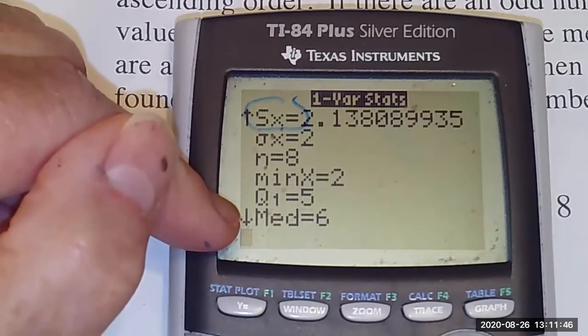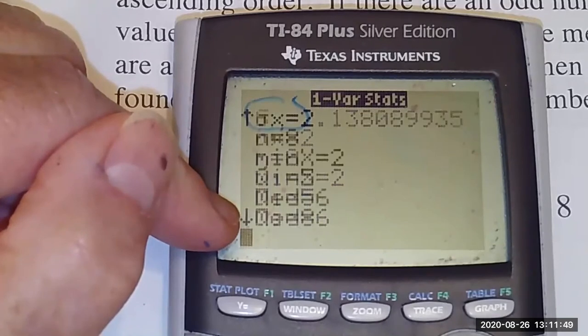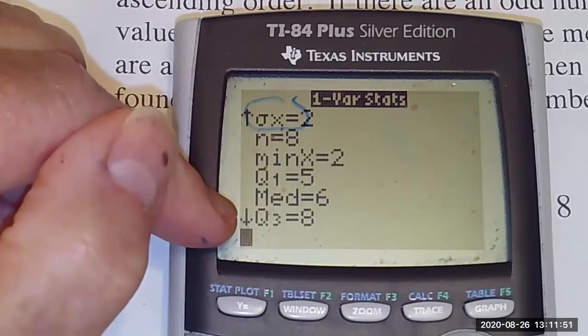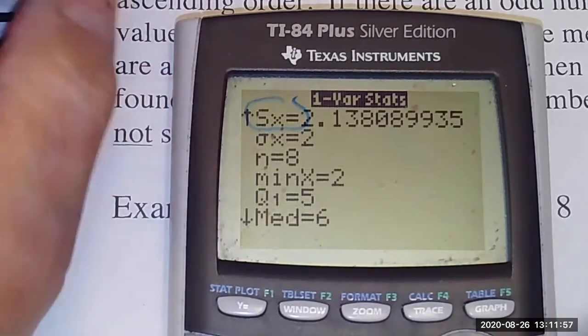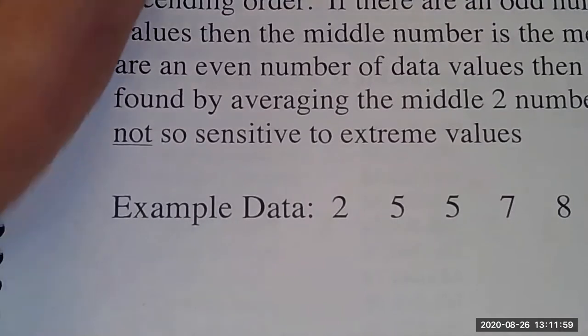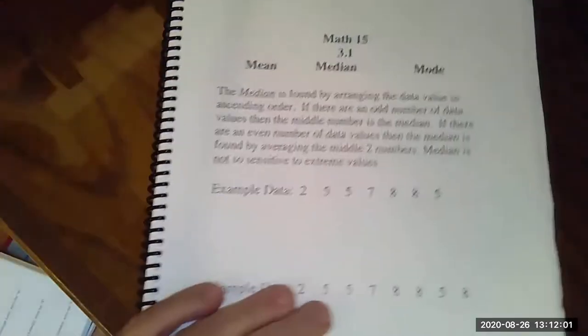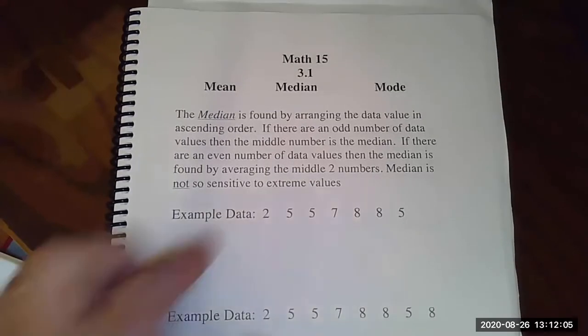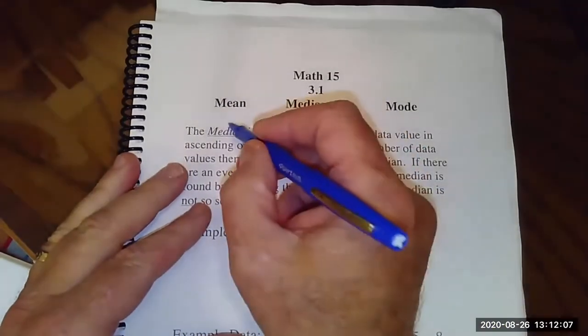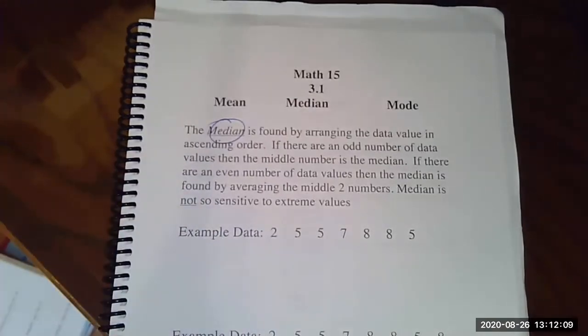Okay, median we're going to talk about right now, the next one. We're not going to talk about that one today. And max means the very biggest number that you have in there. So that's just information. Now, the median. Okay, that's next right here. The median is the middle number. It's the middle number, but you got to arrange it in ascending order.